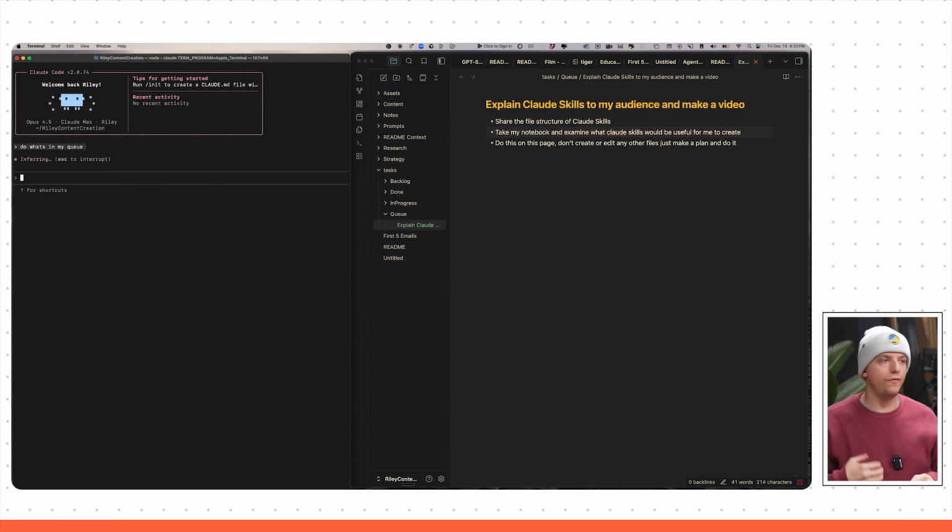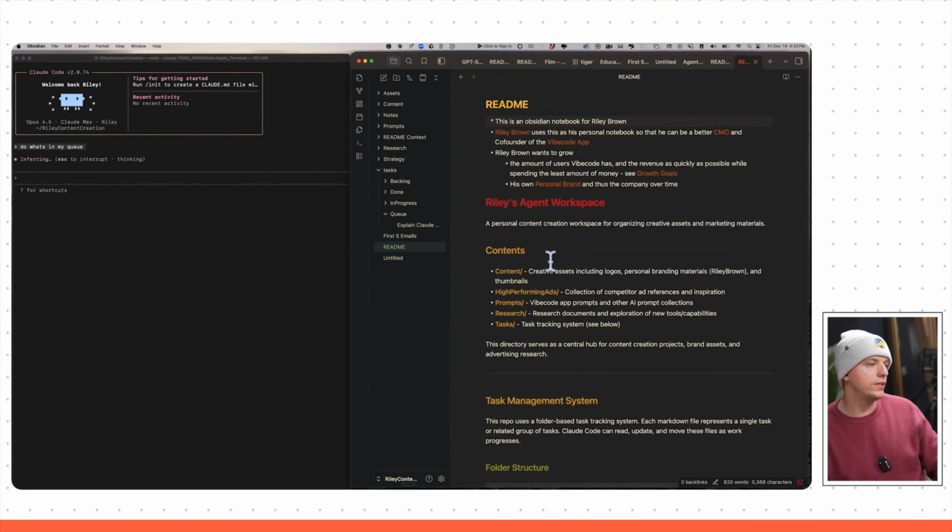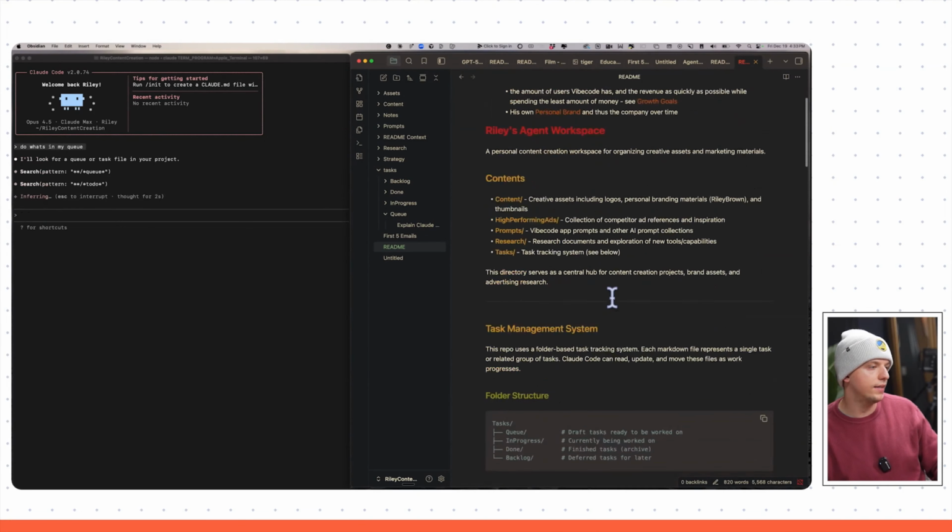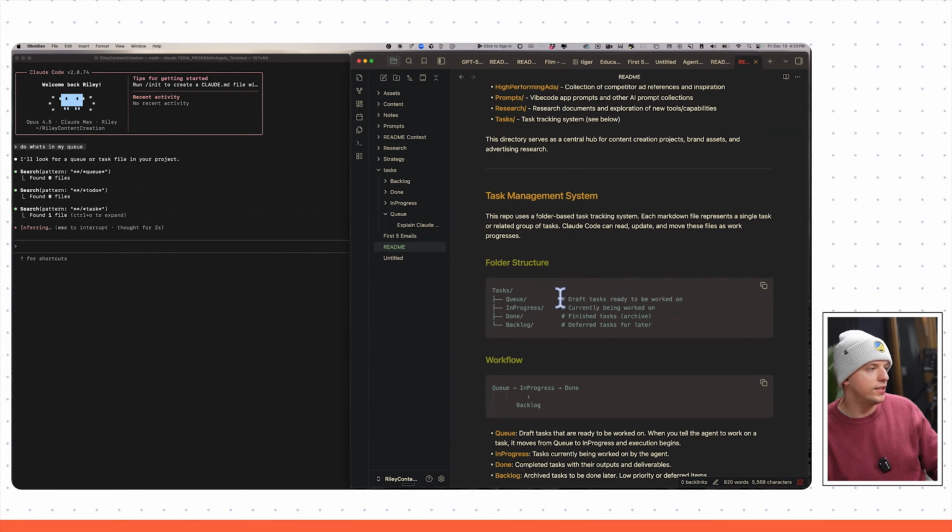And because the first thing that this agent's going to do is analyze the README file, it's going to see how it's organized, right? It's going to know that there's tasks. It's going to know what the queue is, draft tasks. So it's just going to know to check the queue.